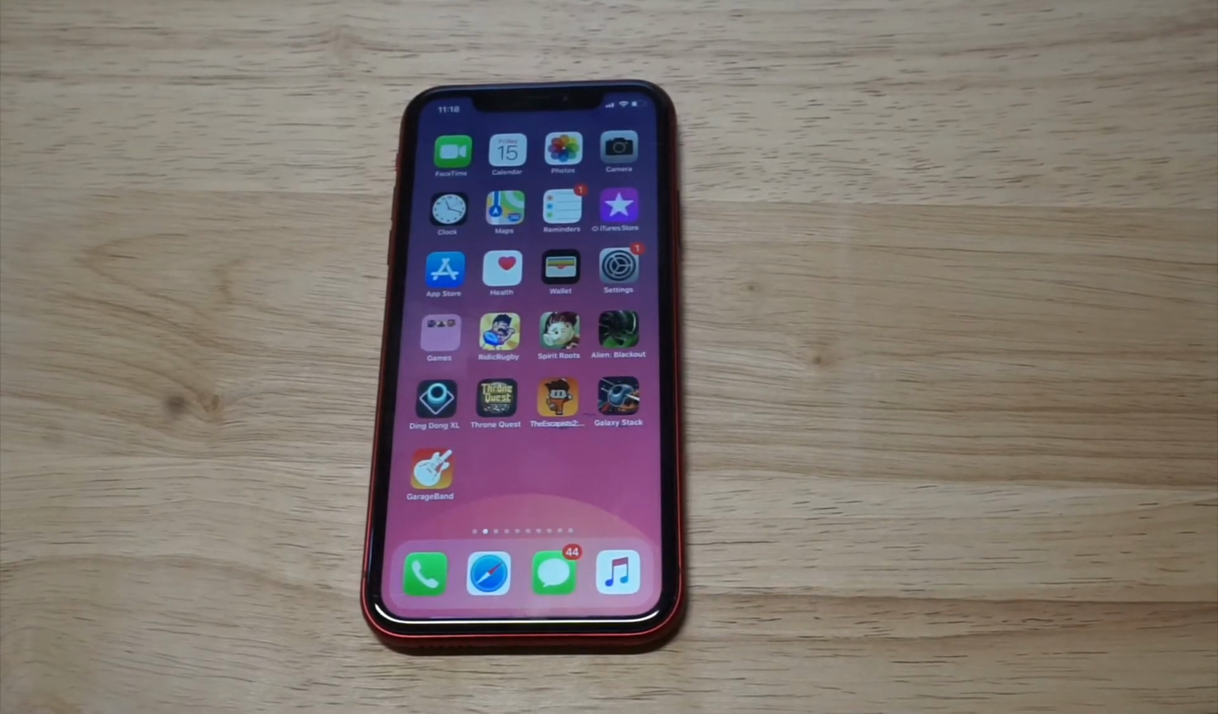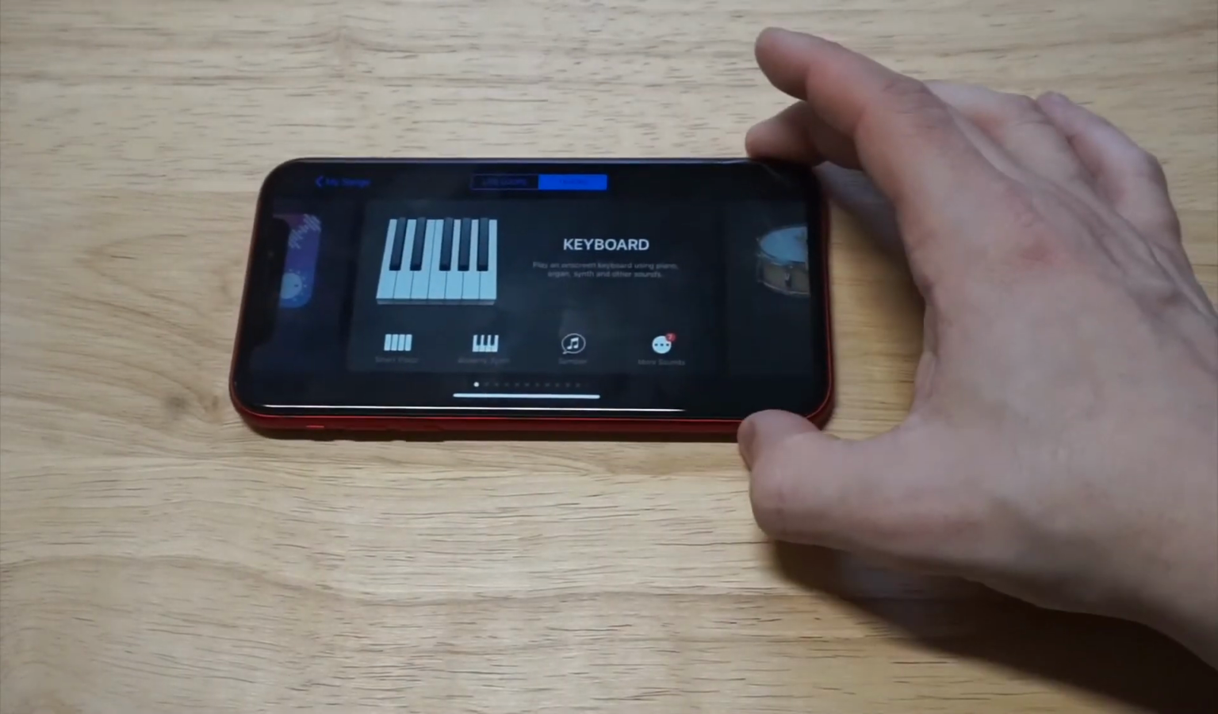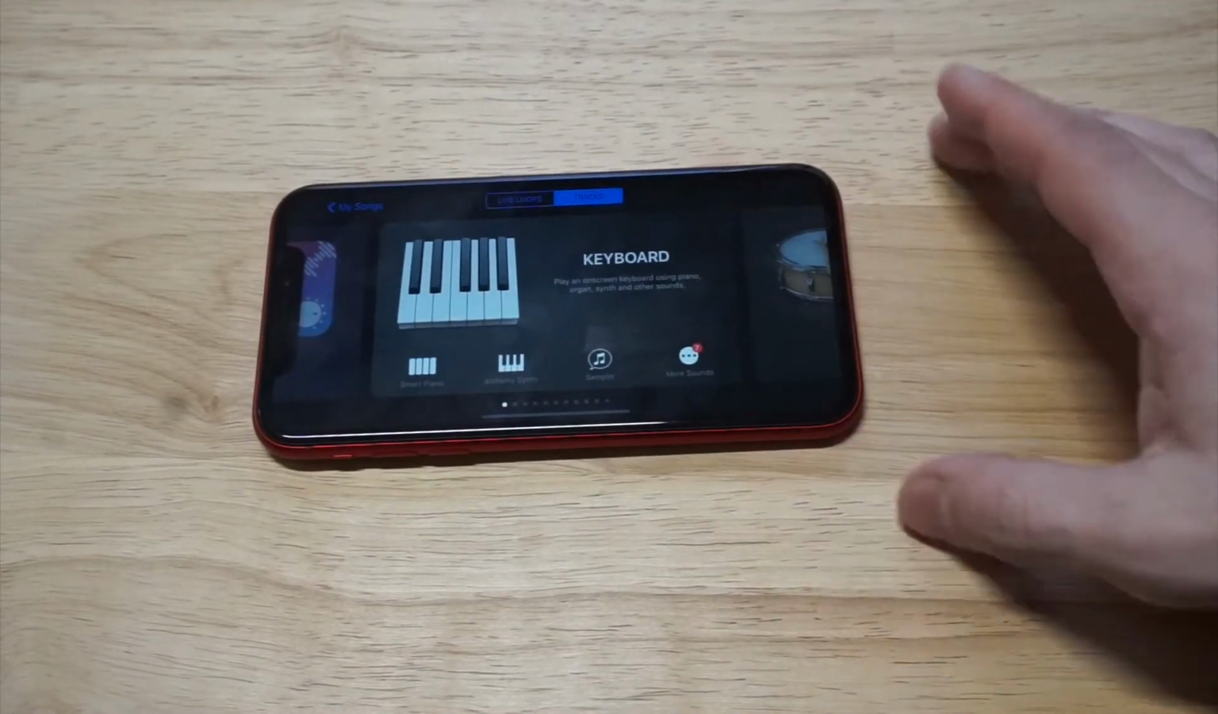So I'm going to be showing you a cool trick for how to make custom ringtones without iTunes. Alright, so this will work with any iPhone you currently have. You're going to need the GarageBand app in order to make it happen. And then obviously make sure you have some music already installed on your iPhone.